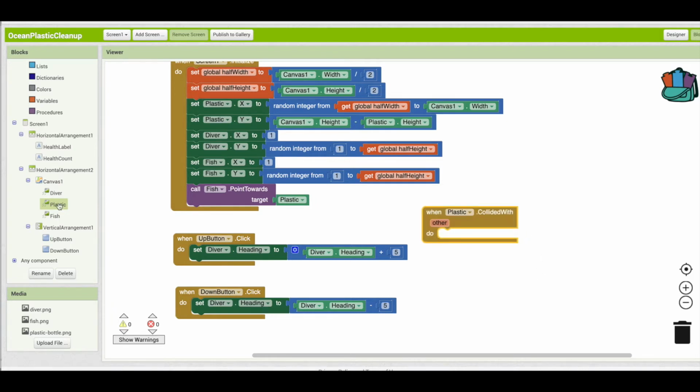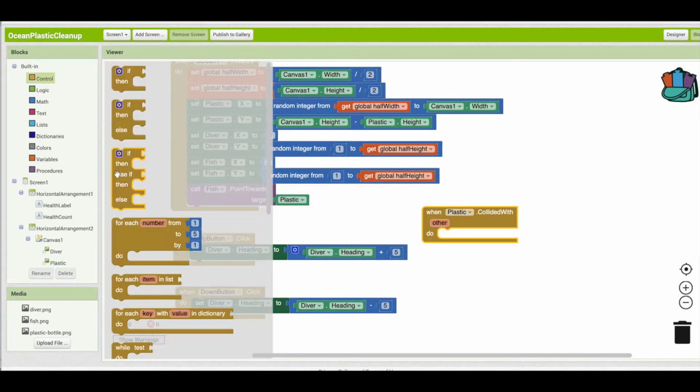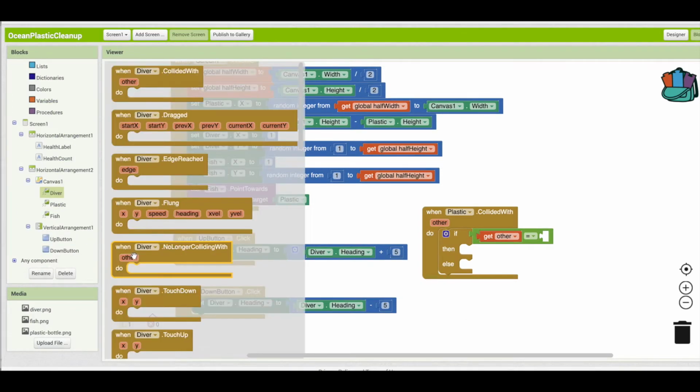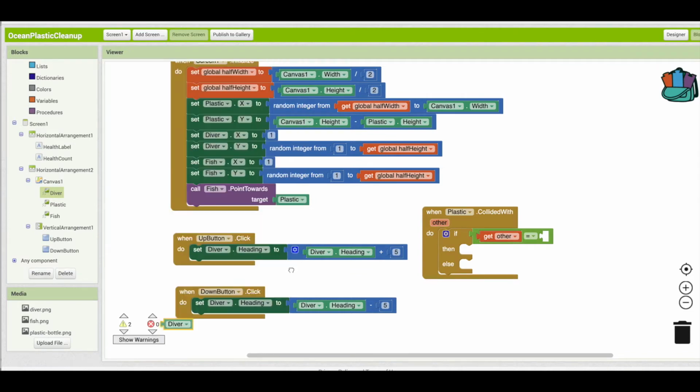What we need to decide is: is it the diver or is it the fish? So we're going to have an if then else out of the control drawer, and we will grab an equals from logic. We're going to test this other. Other tells us what the other image sprite is that's colliding. And we can say if the other is diver, so we'll go all the way to the bottom for diver.